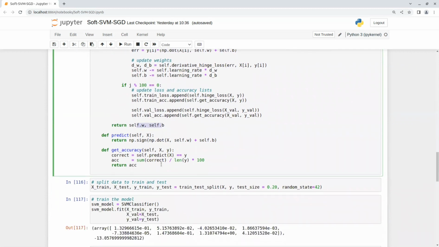The predict function returns the sign of the dot product between the features vector and the weights, plus the bias. And we also have an accuracy function.